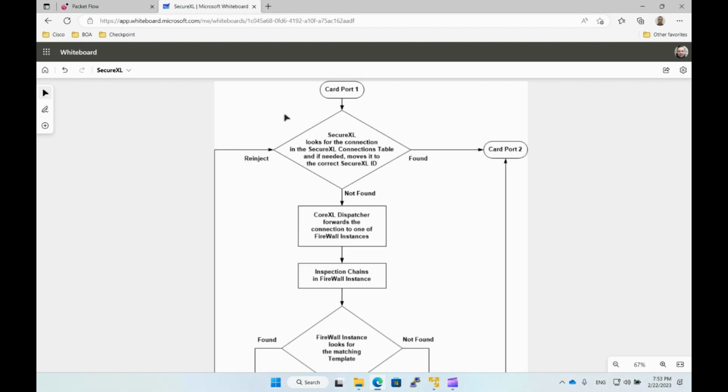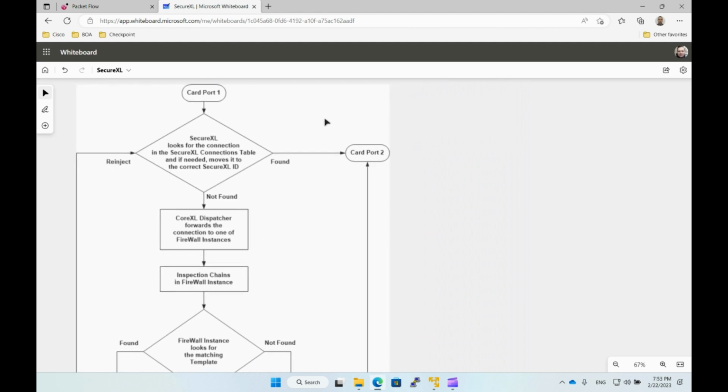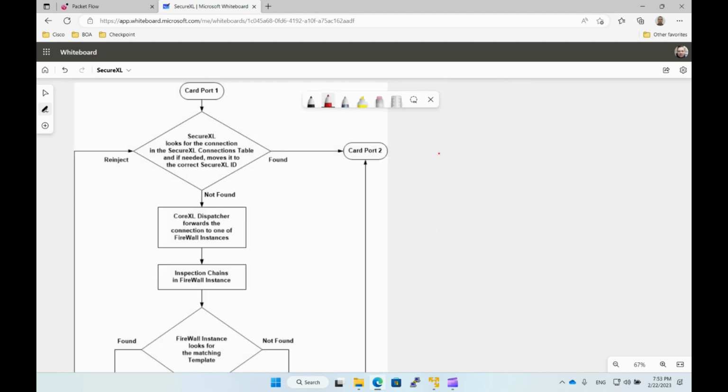To explain this traffic flow better, it is better to draw a little bit. Let's put this flow chart to the side. What we have in the beginning is a packet entering the RX buffer of the incoming interface, and the goal of SecureXL is to put this packet straight to the TX buffer of the outgoing interface and avoid any unnecessary firewall inspections and rule-based lookups.